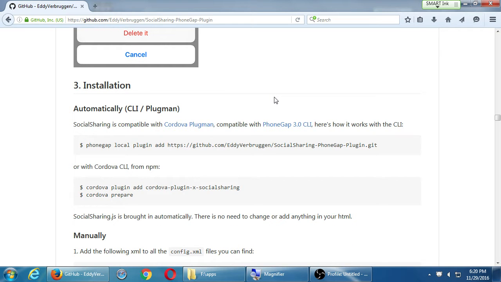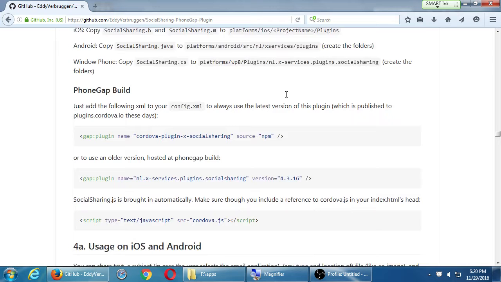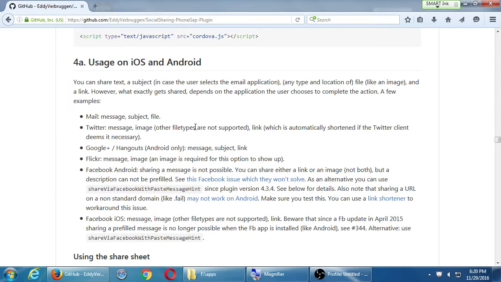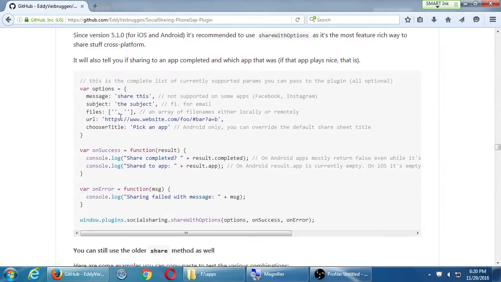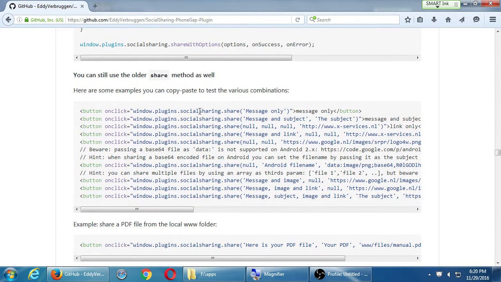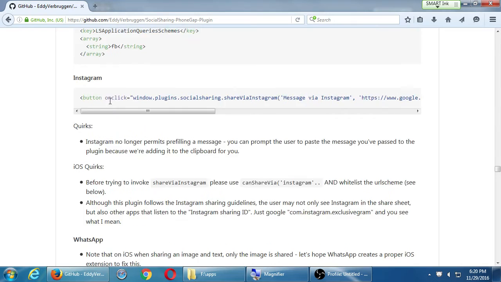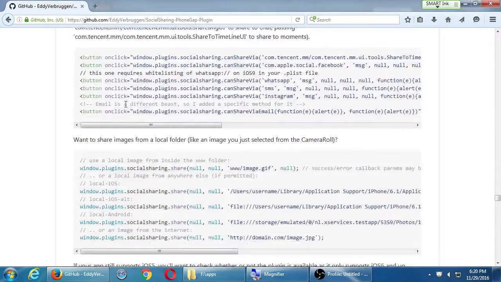We're going to need to install the code from the repository. Instructions there, building it on PhoneGap Build, usage on iOS and Android, and there's examples here. So we'll see a little bit later on, the share sheet examples here as well, sharing directly to Twitter, to Facebook, to Instagram, so very good examples, quirks, advice, and so forth.